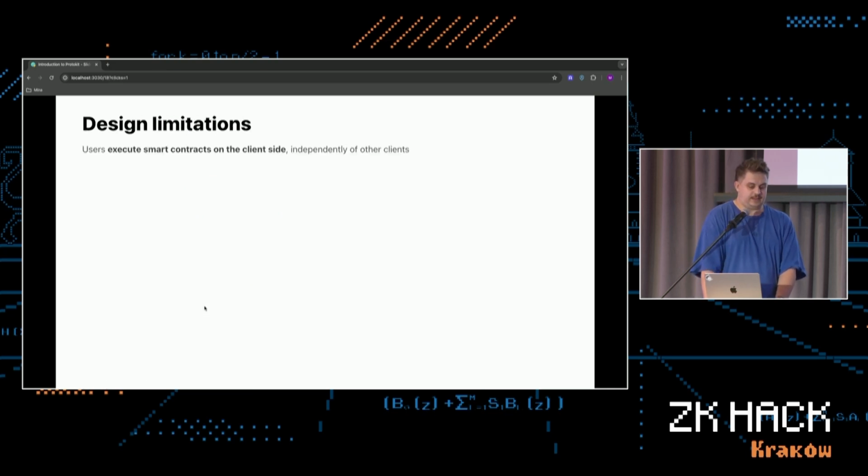So, what are the design limitations of this approach? We know that contracts are executed on the client side, independently of other clients. We know that if we rely on on-chain state, that creates preconditions. And in our case, we would have a precondition pointing to the root hash of the tree. So that creates some interesting cases, which we will describe here.